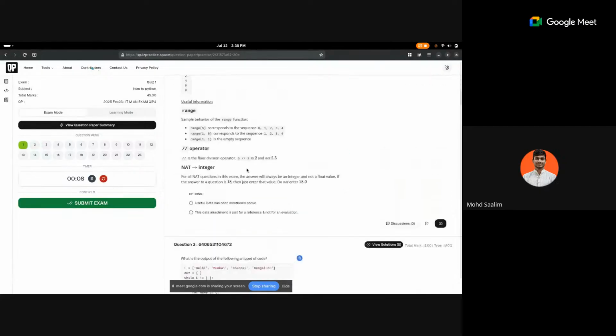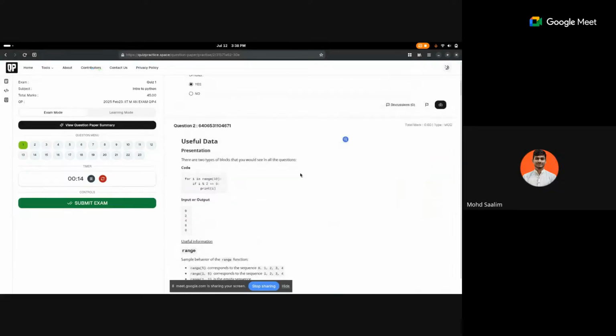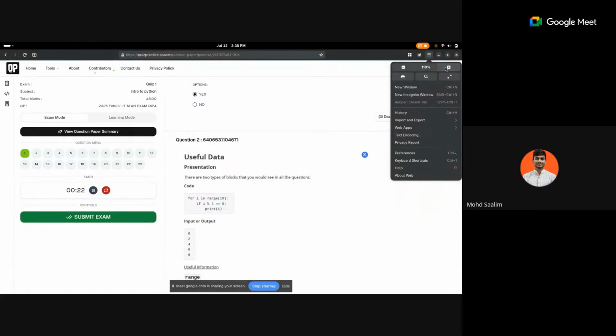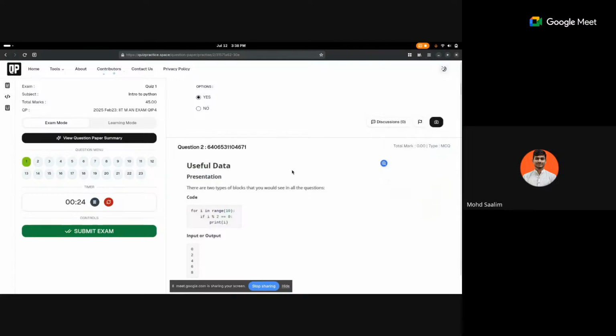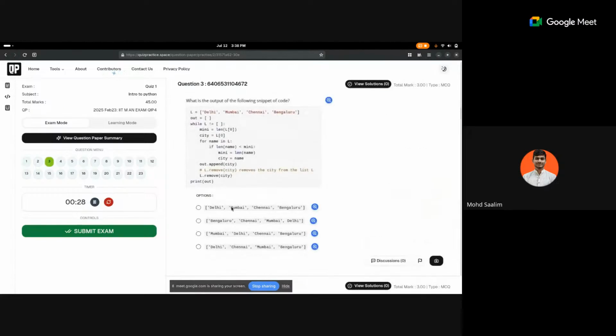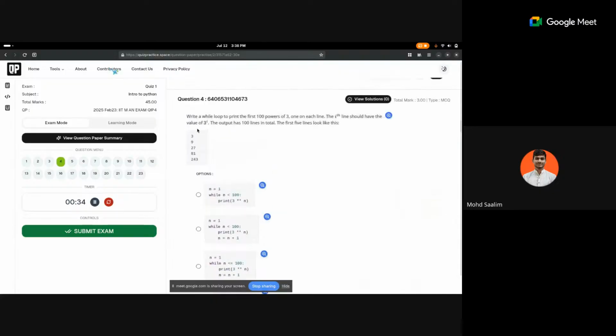So this is the first question. Here, nothing but useful data. Let me zoom it. It's not zooming. Okay. This question we had already solved, right? Yes, sir. It was already asked. This is the second question.